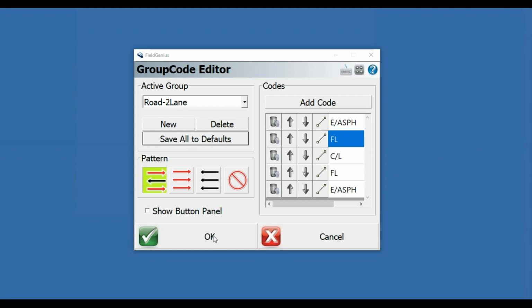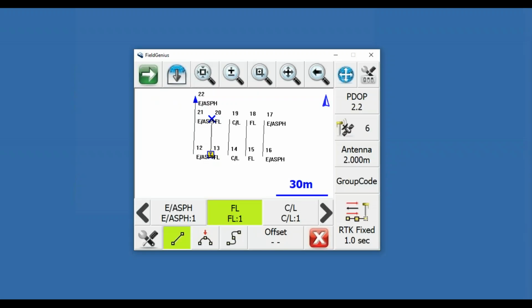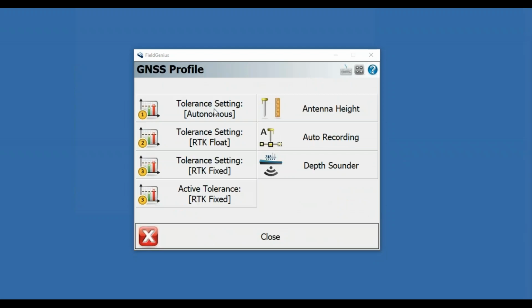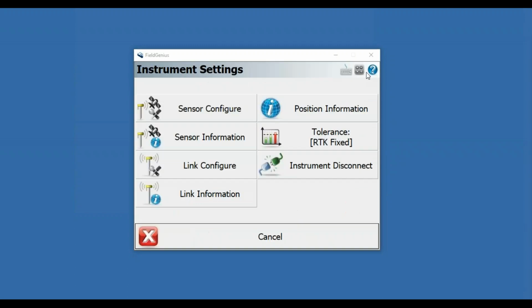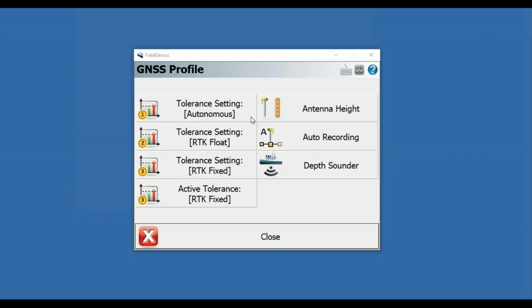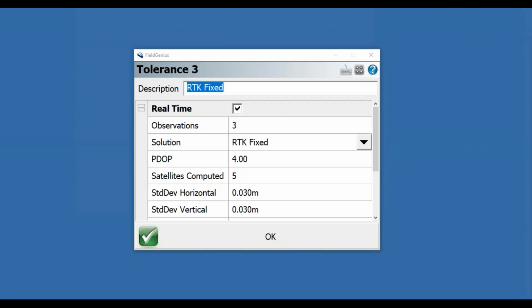I think the last thing I want to show is just if we look at the efficiency of doing this and going out and taking your measurements and having everything set up to do repetitive measurements, sometimes it's nice. We do have Field Genius set up in our sensor configure, so you can set your different tolerances. And I did that a little quick, but if you go to your settings here from the map view, you can hit sensor configure, and you have your different tolerances. In this case, I'm using the RTK fixed tolerance.